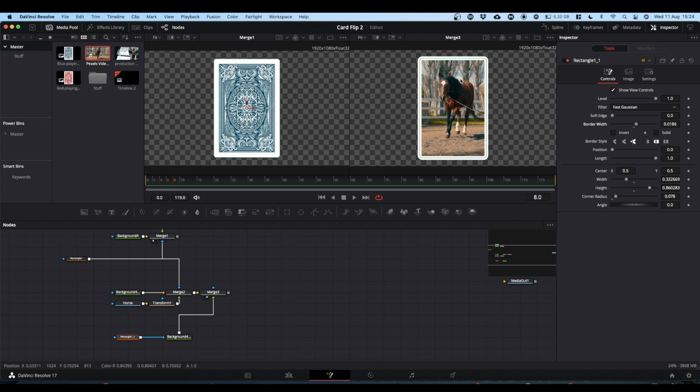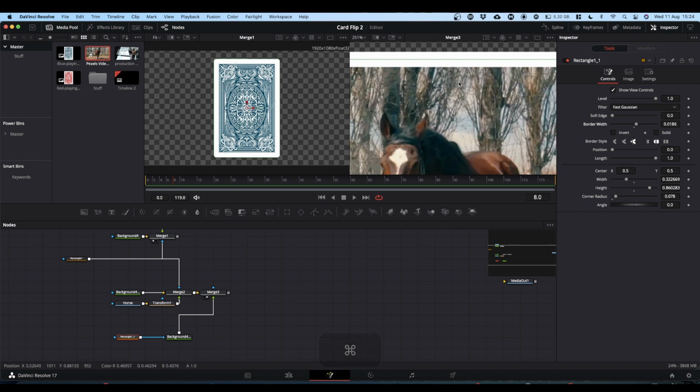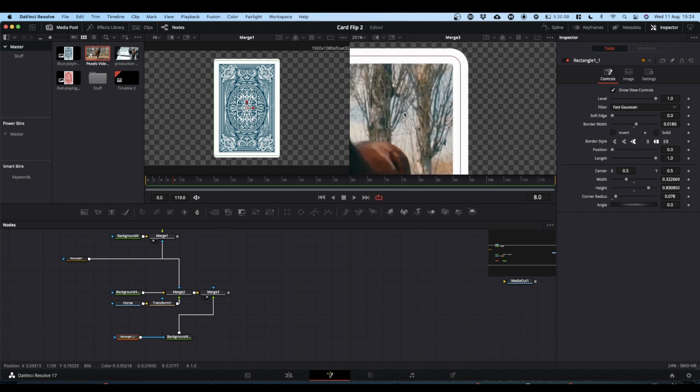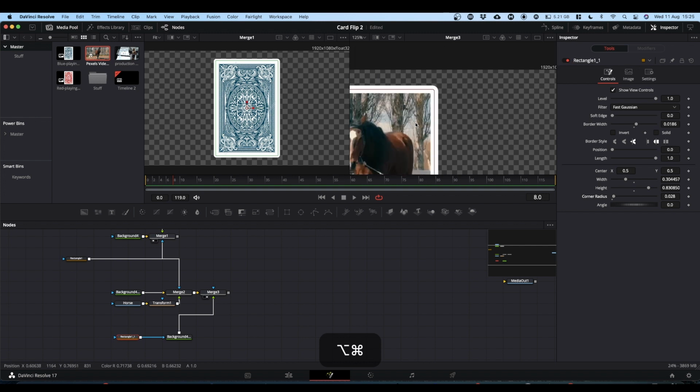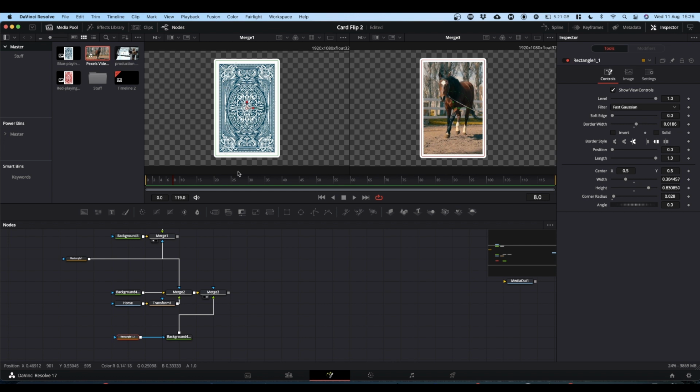Now I'm going to again zoom into this using the control key and the middle mouse wheel. I'm going to grab the edge of this border and bring it in, and I want it to sit just on the edge of the picture like so. Come over and do the same at the side like so, and what you need to do is just tweak your corner radius so that it goes back out. So now we've got our bordered video on one side and our card on the other.